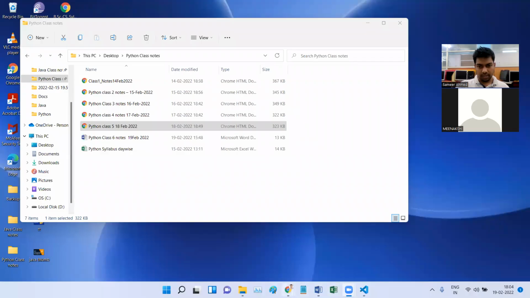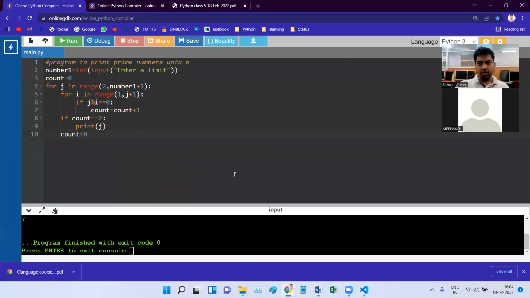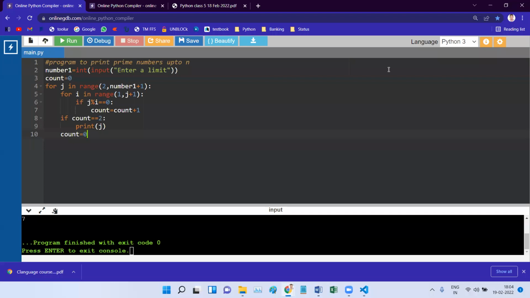See, I will open that program in here. So this was the program, yesterday's program. Is my screen visible to everybody right now? Okay, so the screen is visible, and this was yesterday's program. I hope everyone has understood and everyone has tried this program of printing prime numbers.